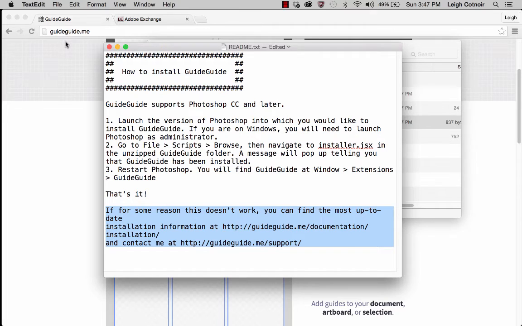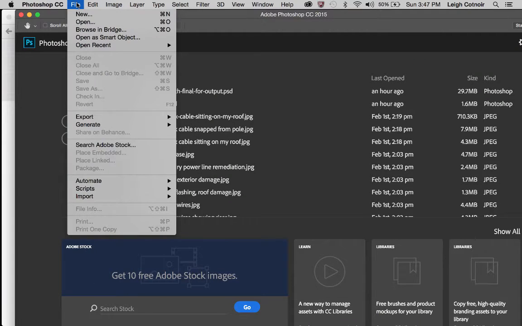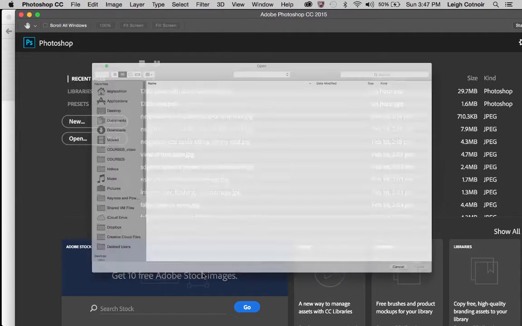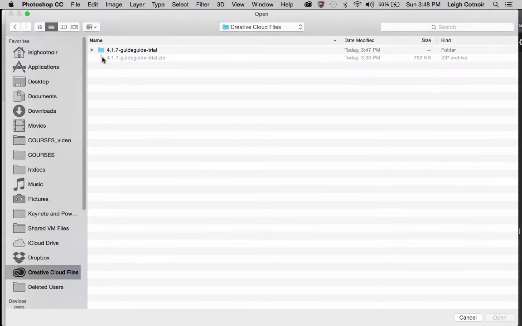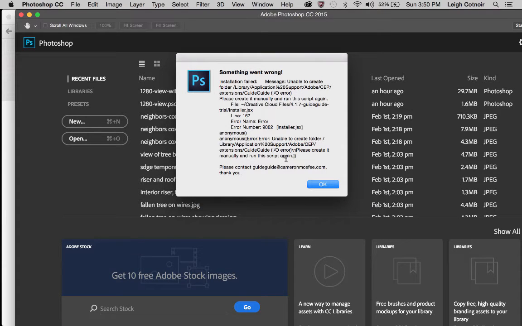Let's go ahead and open Photoshop. Okay, and so it says to go to File, and then Scripts, and then Browse. So we're going to look for that file, and I click on Creative Cloud Files, and then I can open this up, and then I found my installer.jsx, click on Open, and you might get an error.